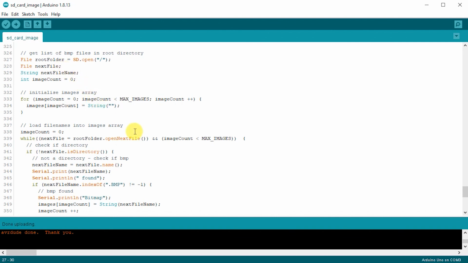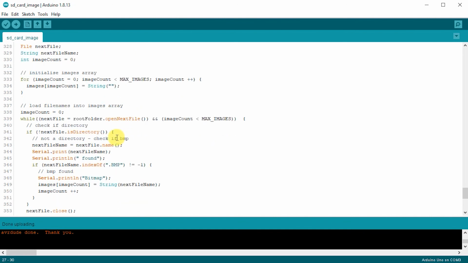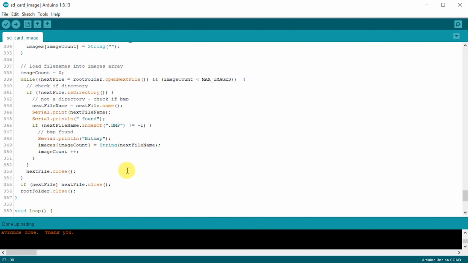So I'm really going through, I'm initializing my images array. So I'm creating an array which is going to hold the file name of each of the images that I find. And then I'm using a while loop here. So while there is a next file to open, I check if it's a directory. So if it's not a directory, then we check to see if it contains .bmp in the file name, and at that point it will log that in my images array as a file that we need to process, and it just simply loops round through that.